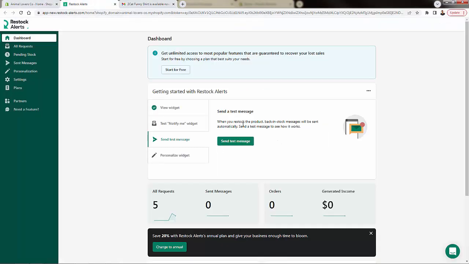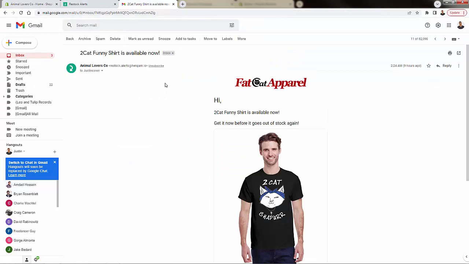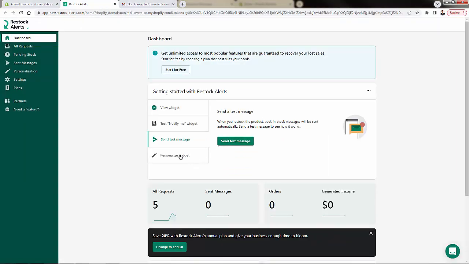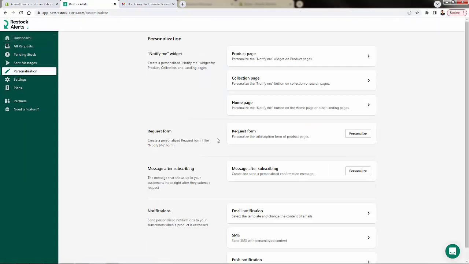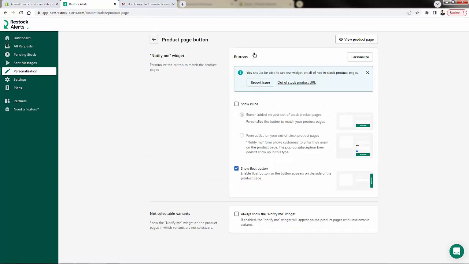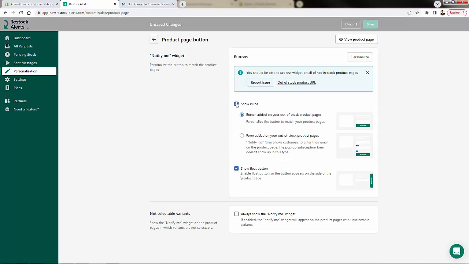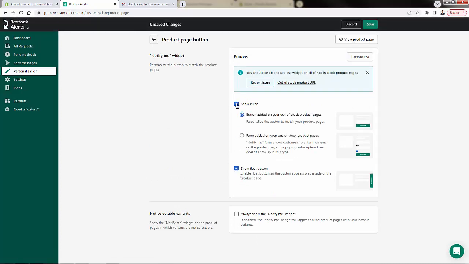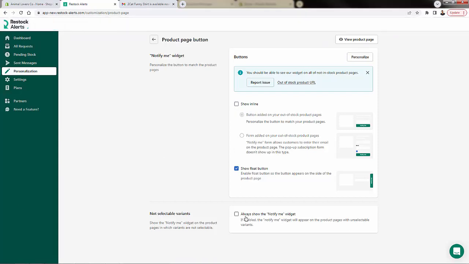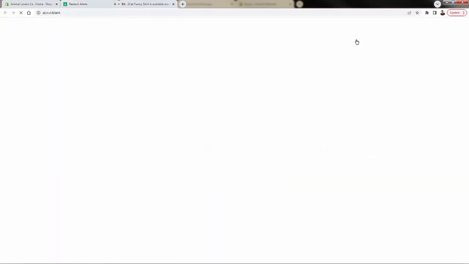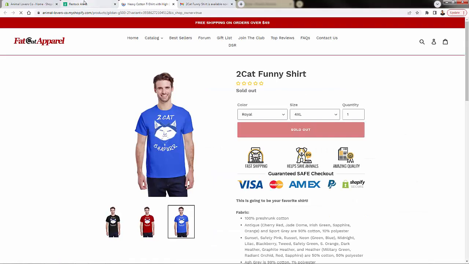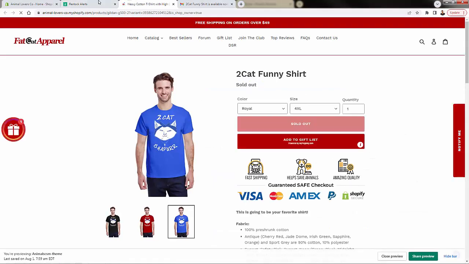As soon as a product is back in stock, the user is gonna get this email based on what they entered in. We could also personalize the widget over here to have all of the different customizations that we could want in terms of the product page. We can come in and click over here. We could literally show it as a float button, or we could show it inline, really two different ways of doing it as a notification. I like the float button, but you always have the option here. And of course, we could view the product page over here to take a look at exactly what's going on. Here's the float button over here.